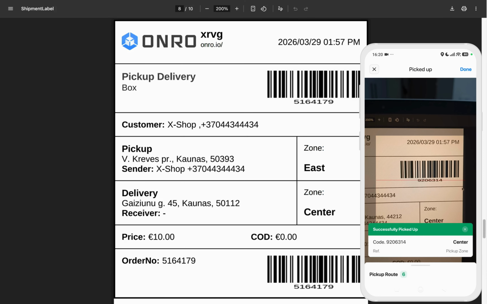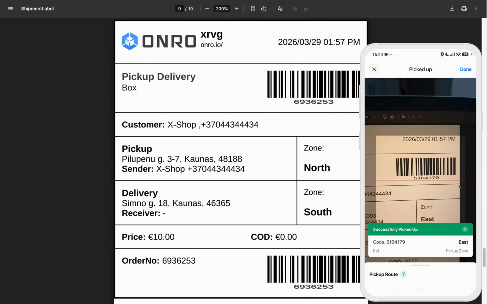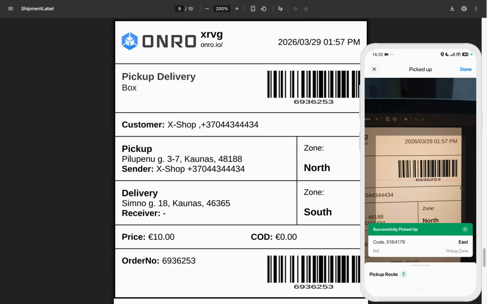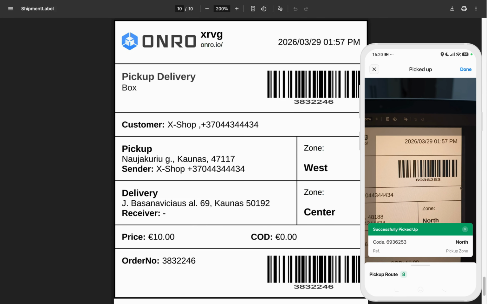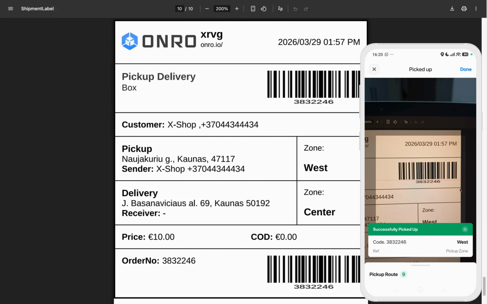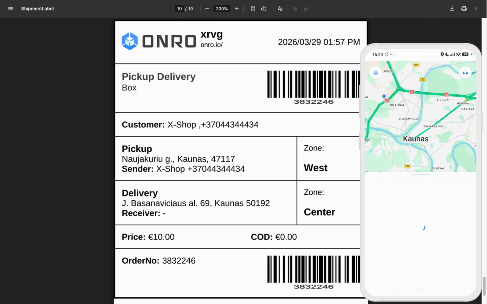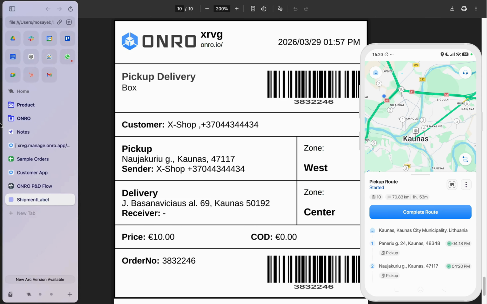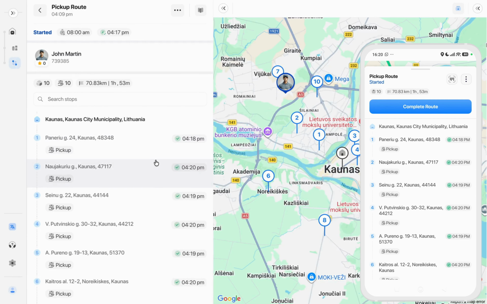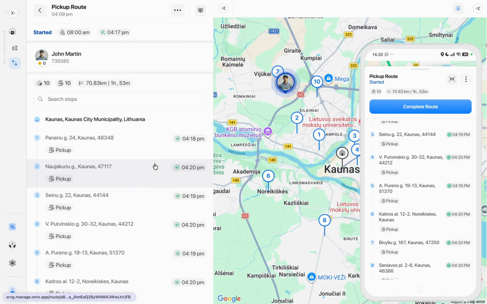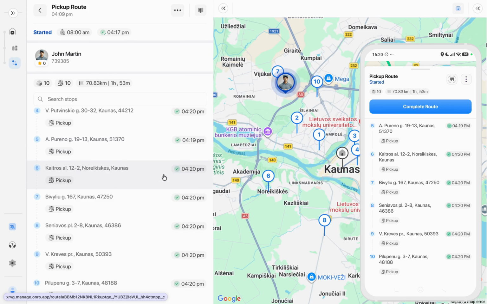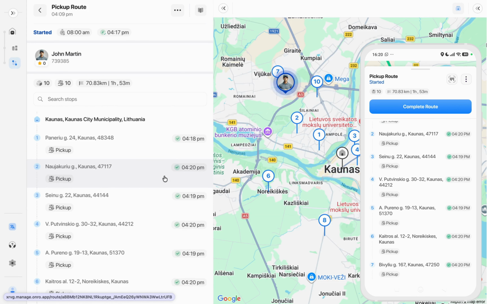As you can see, we are scanning one by one, and the bottom shows 7 orders picked up, 8, and that was the last one. Here we can see each order ID that has been picked up. I can hit done, and now all of the stops are picked up by the driver, and it shows the pickup time. Now it's time for completing the route.